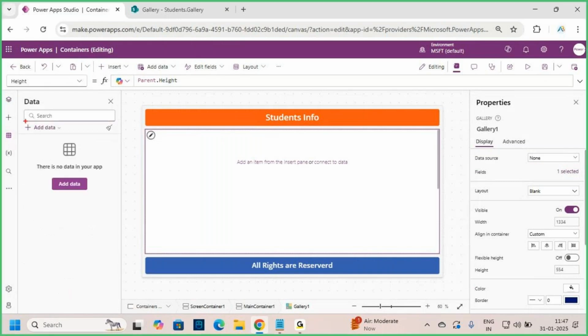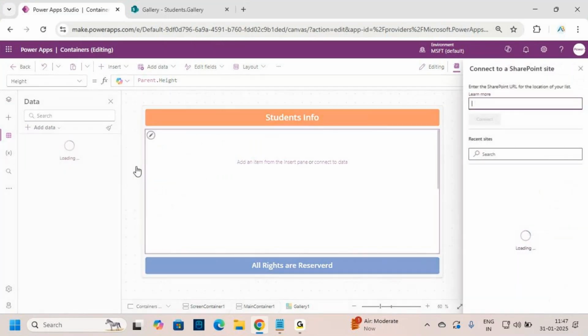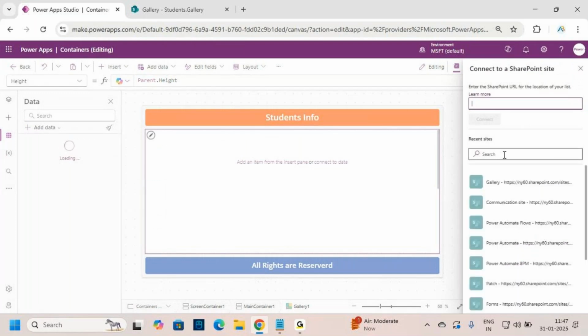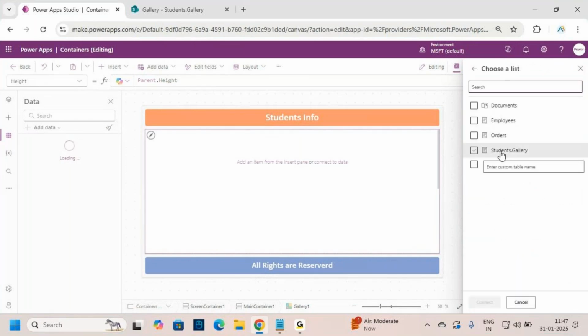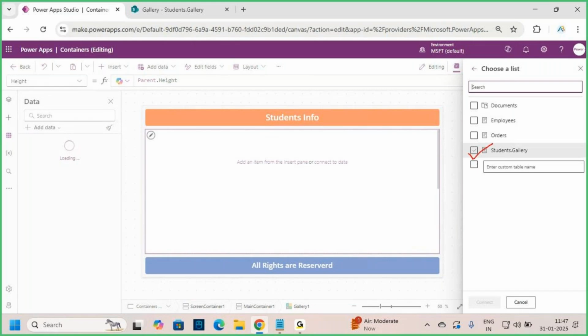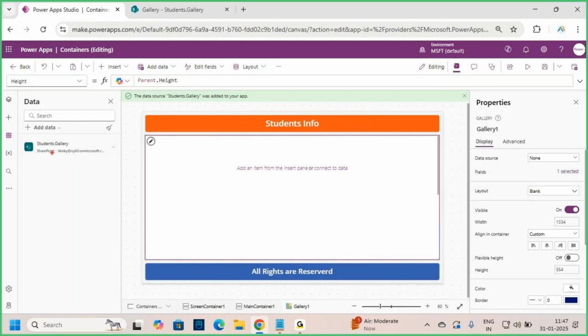Go to the data tab, click on add data, and connect to SharePoint as our source. Let me connect to the site called gallery. And then let me open the list called what? Students.gallery. Click on connect. I'm connecting to the data source.